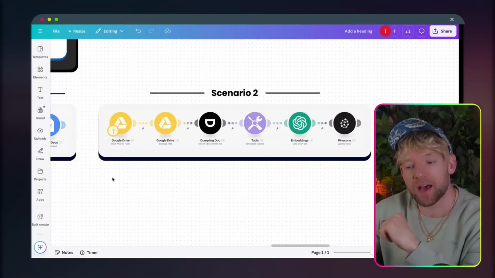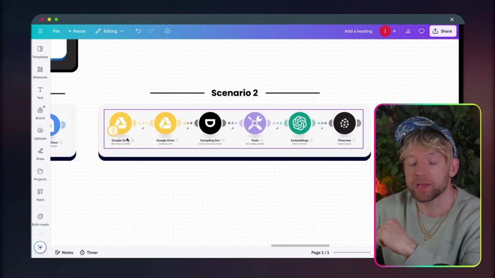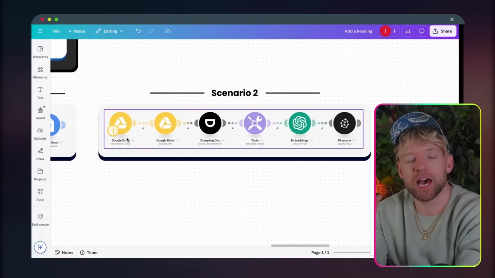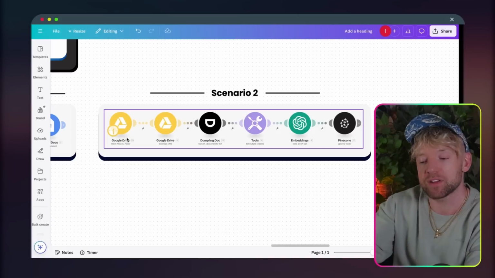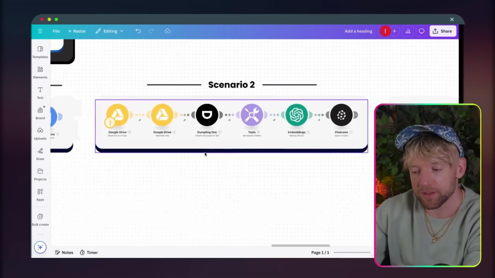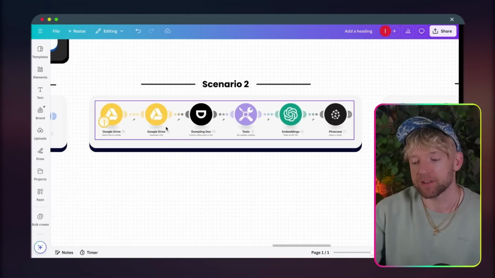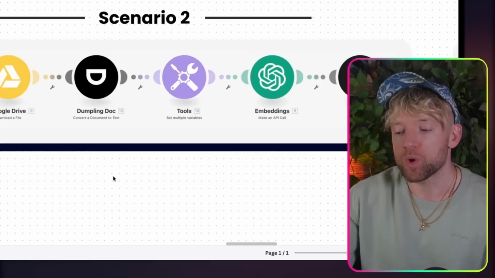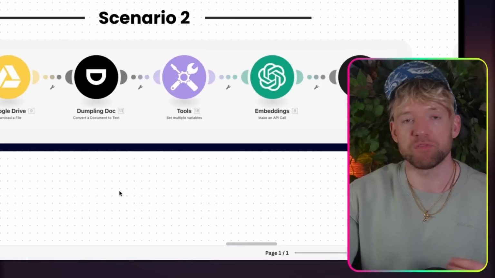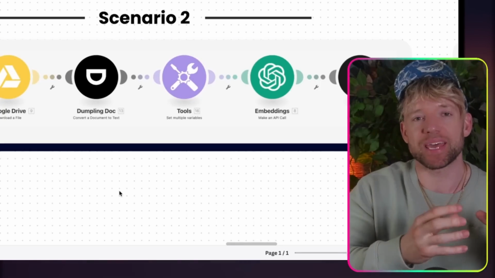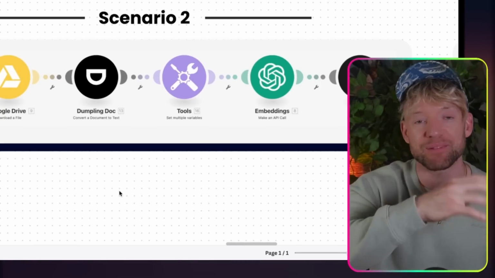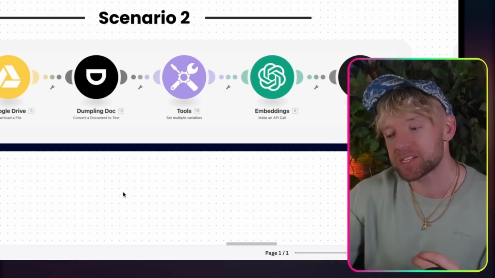Now, the second that happens, this Google Drive module here is waiting patiently, and the second it sees a file has been added to that Google Drive, which is what this one did, it says, hey, something's been added. We then download this file. We're going to use this app here called Dumpling, which will convert basically any file in Make into text. So we can get the file into plain text in the Make scenario.